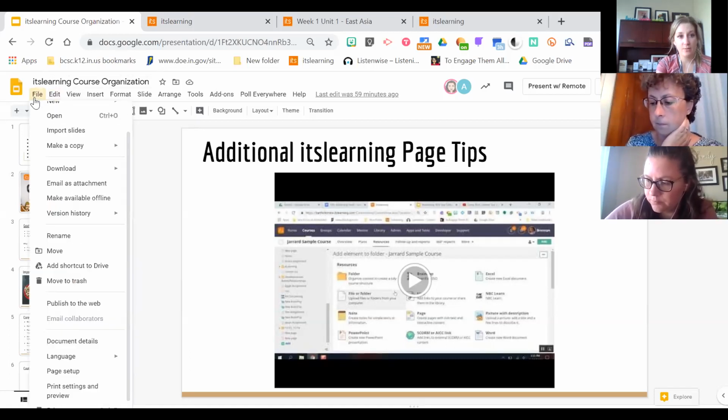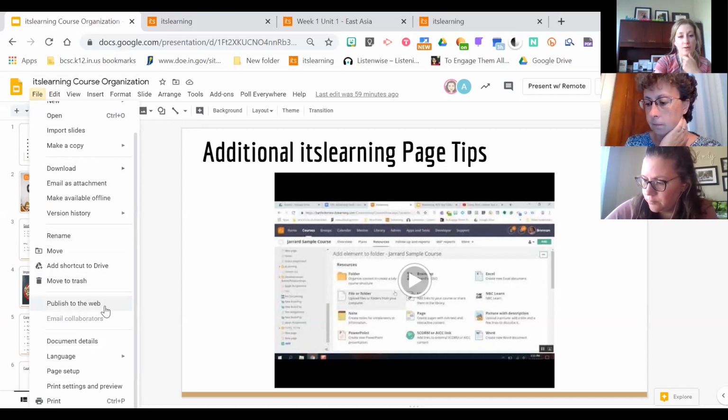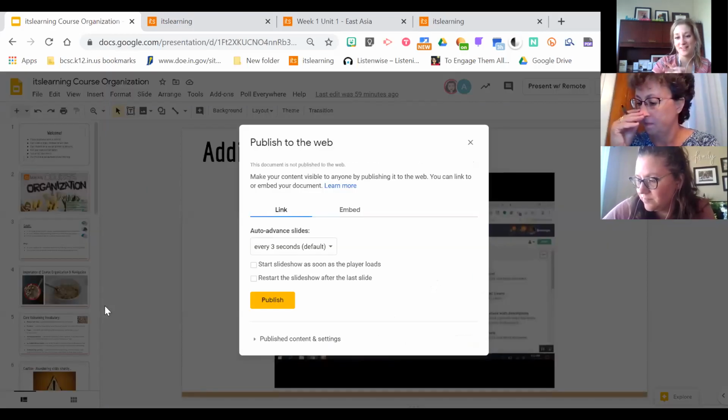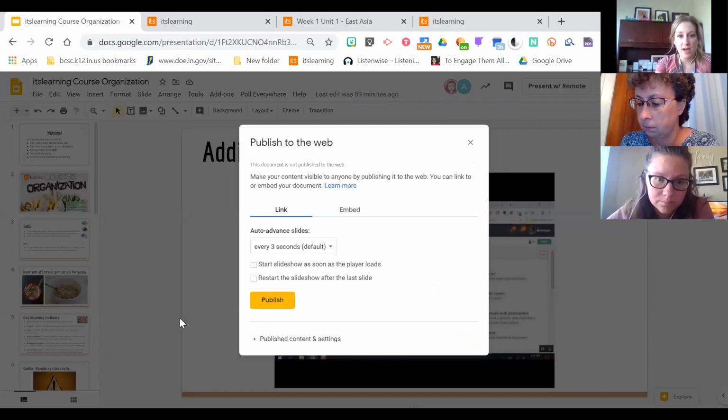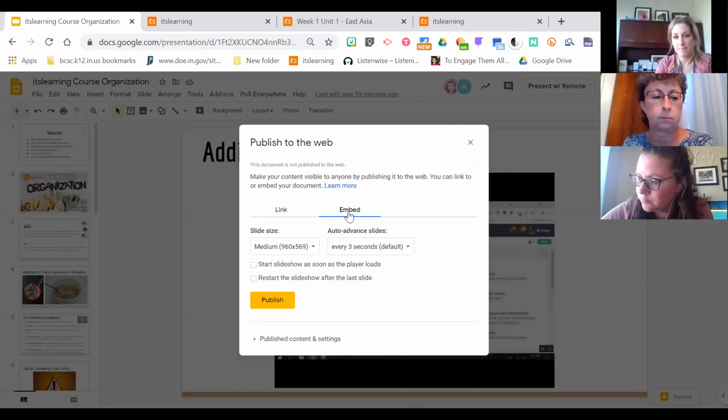And then under my File menu here in Slides, I'm going to do Publish to the Web, which sounds really scary, but it's not. It's not making all of your stuff out there for anyone to find. It just makes it so you can get the embed code for your slides. All right, so if I click Publish to the Web, there's a link there. What you want to click is Embed.